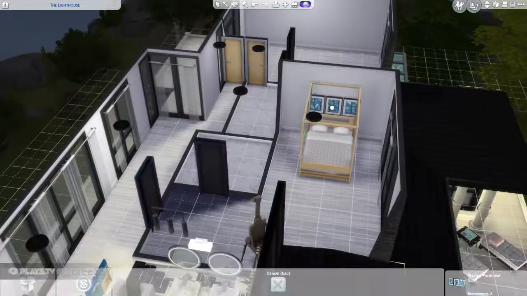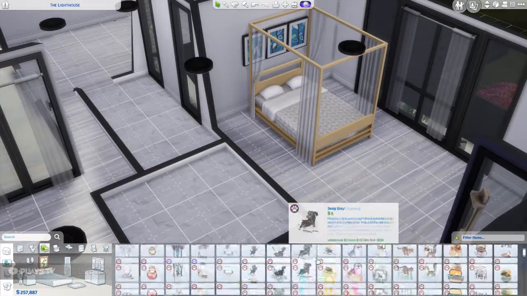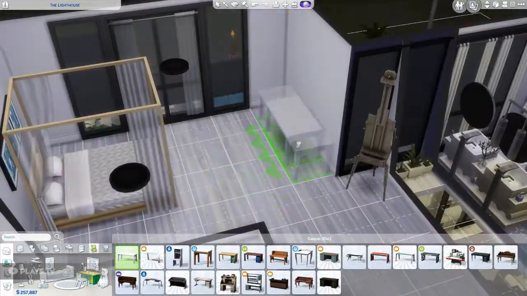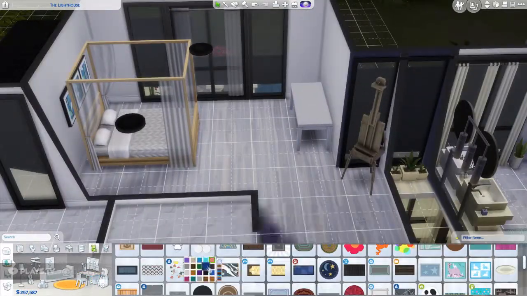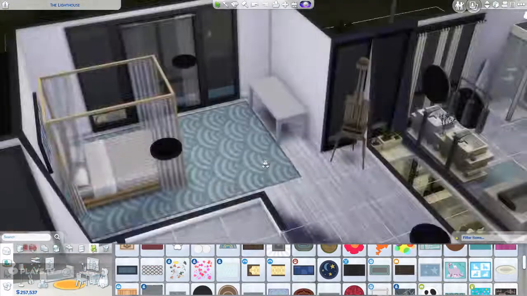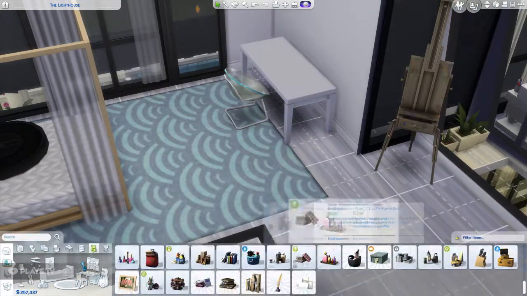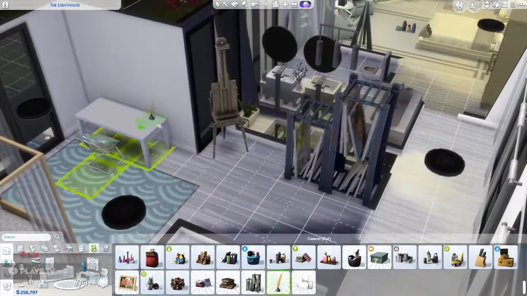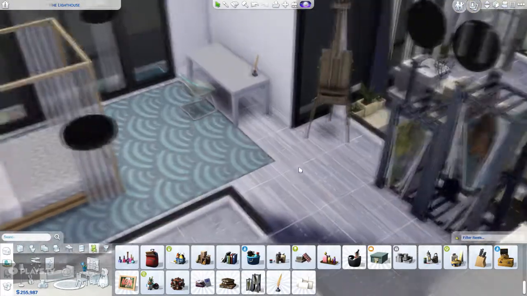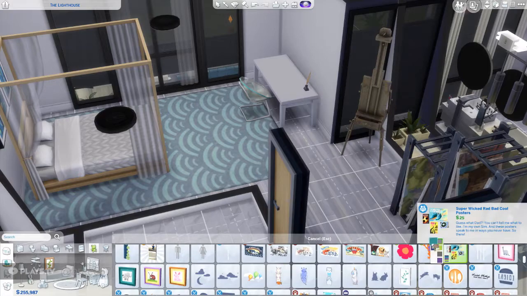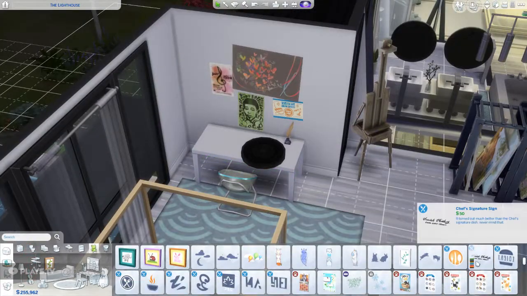So then we're moving on to the teen bedroom. I think it came out a little bit more feminine than I thought it was going to be, but this could definitely be for a male if you change a few of the colors. But I did envision that an artist would be living in this bedroom, and so I did make it very artsy.